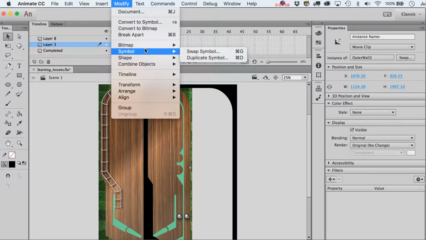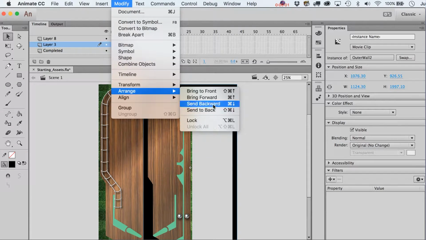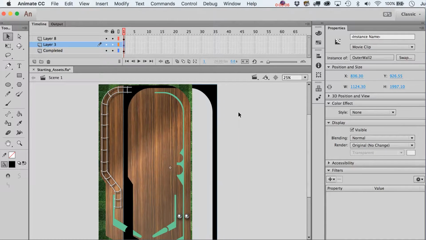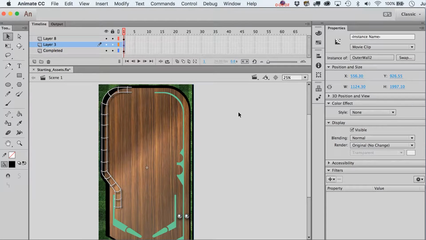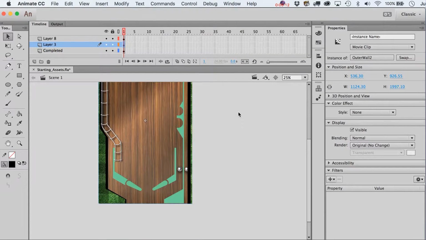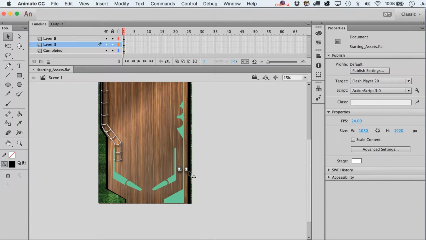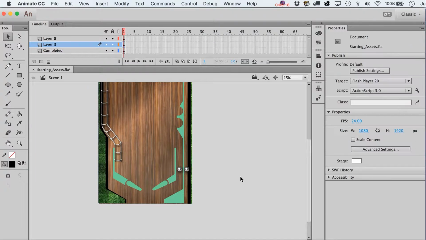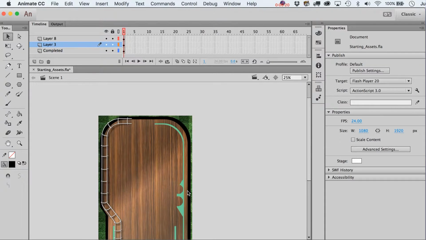Obviously you want to send this one backwards, so go over here to arrange, send backward, and if it doesn't send it backward enough, I'm just going to use the hotkey to do it a few more times. And there we go. Now we're getting something a little bit better. And let's get the ball off of there. There we go. So you kind of get an idea of what that could look like.